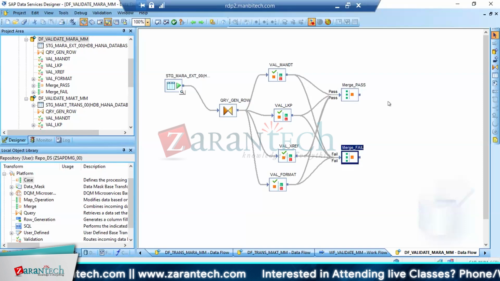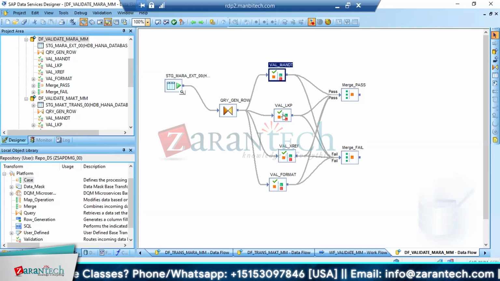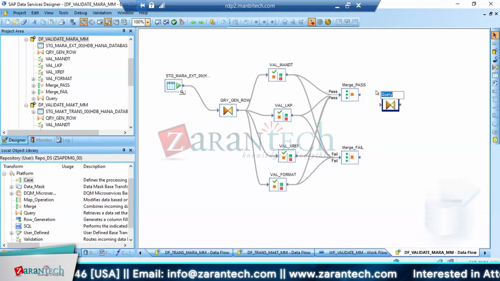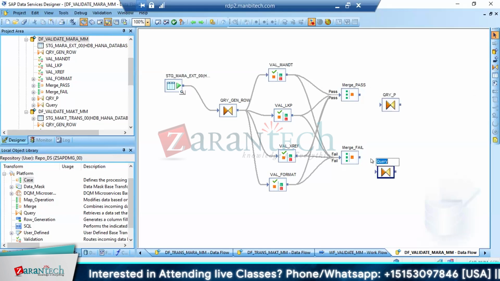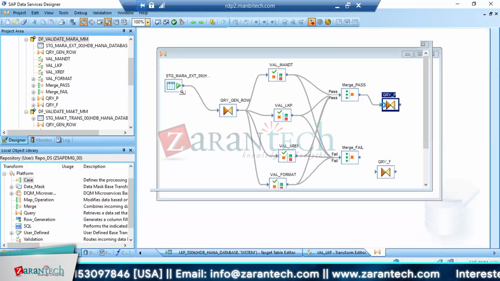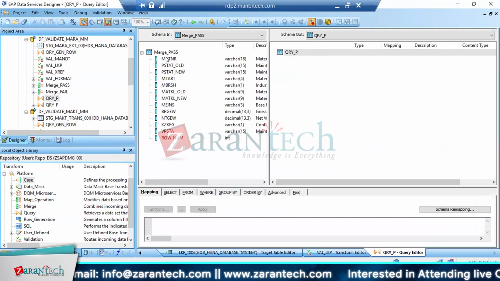Now, when I see this record, it will be both in my valid and invalid table, right? Because it's passing this validation, but it's failing this validation. Now, I usually do something like query underscore p, just to make sure I get the distinct at the end. Query underscore f. When I join this, please have a look at the schema.